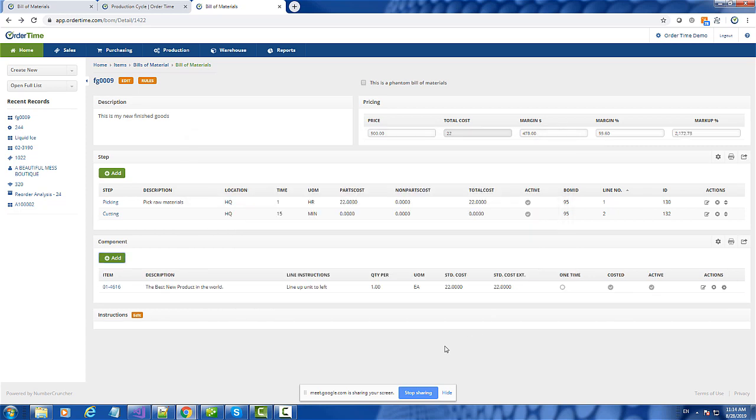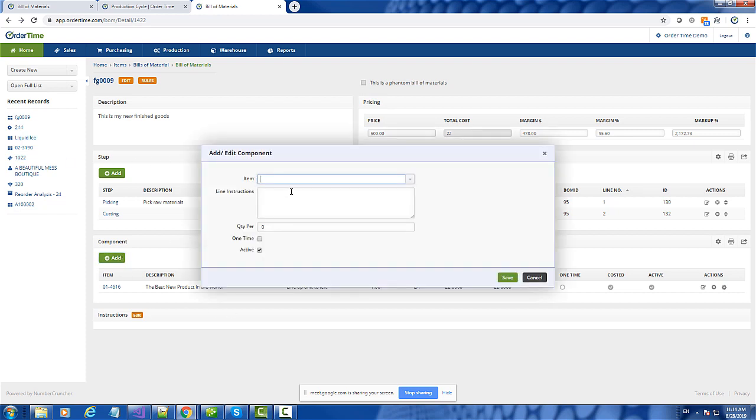All right. So as we added this component, we see a standard cost here, the cost for this component for one each, which is $22, and it starts to build up the cost of this entire bill of materials. So we'll continue to add a couple of components here.